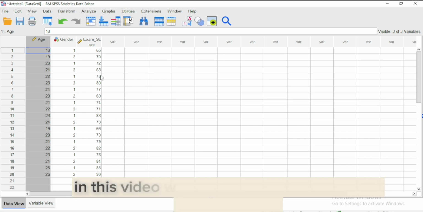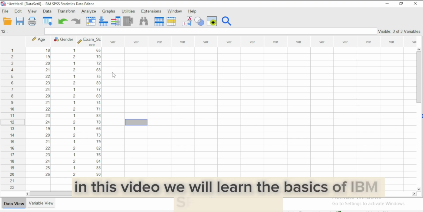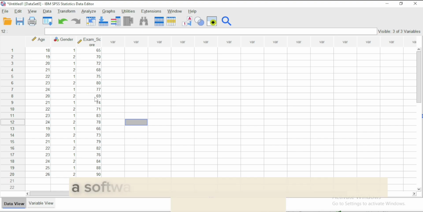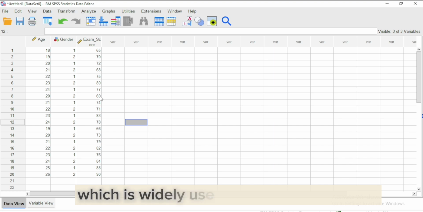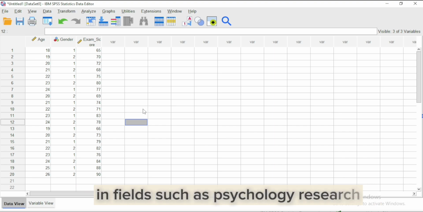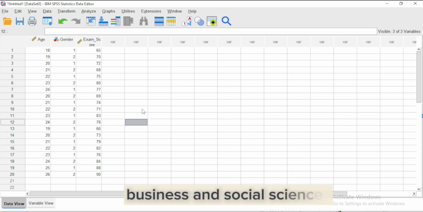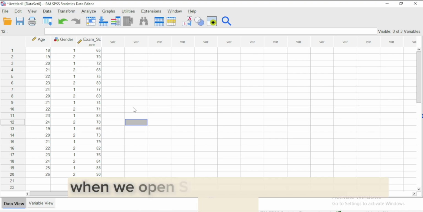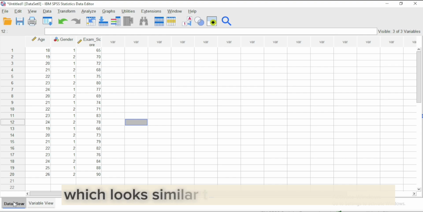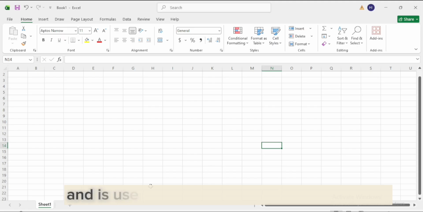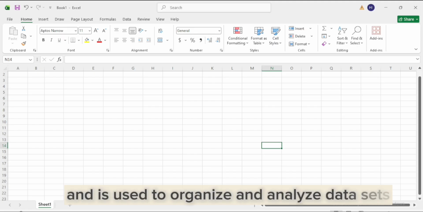In this video we will learn the basics of IBM SPSS Statistics, a software called Statistical Package for the Social Sciences, which is widely used for statistical analysis in fields such as psychology, research, business, and social sciences. When we open SPSS, we see the Data Editor window, which looks similar to a spreadsheet like Excel and is used to organize and analyze datasets.